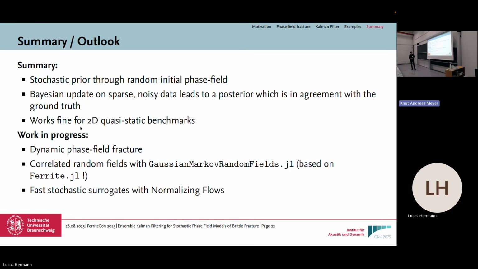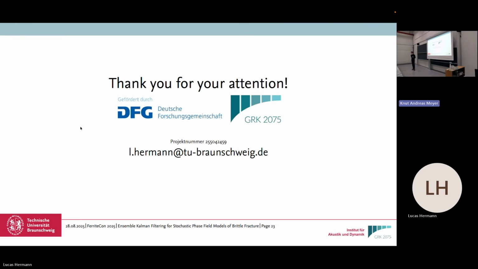And I used a cool package called GaussianRandomFields.jl for this, which saved me days of time, and it's implemented with Ferrite as a base. So that was really cool and helpful. And also we're using now normalizing flows to build stochastic surrogates given this data we collected there. So thanks, that's it. Thank you for your attention.